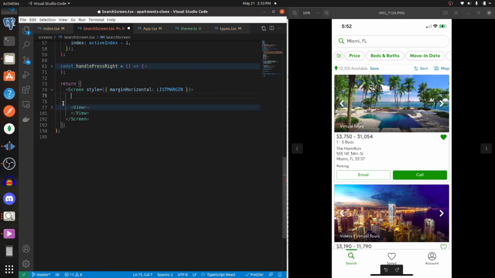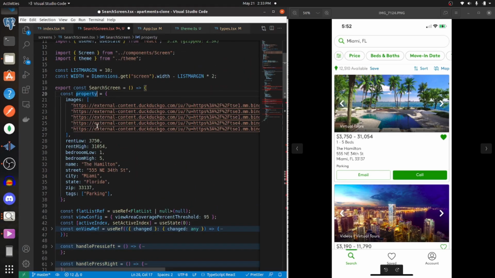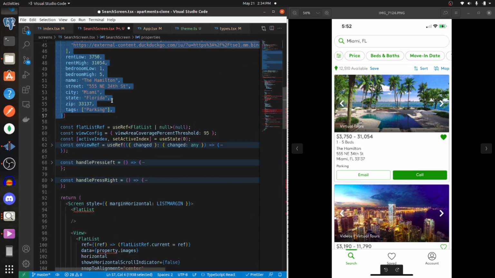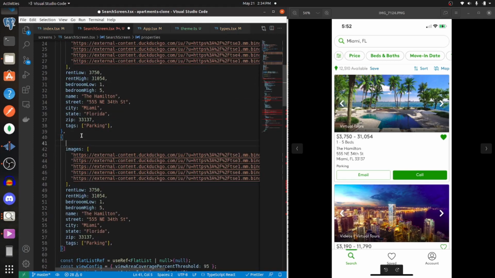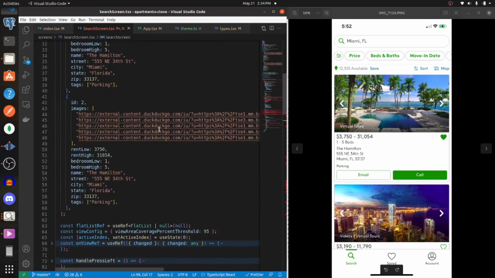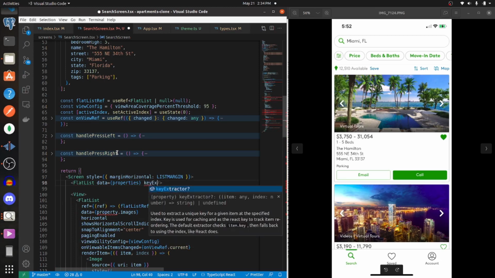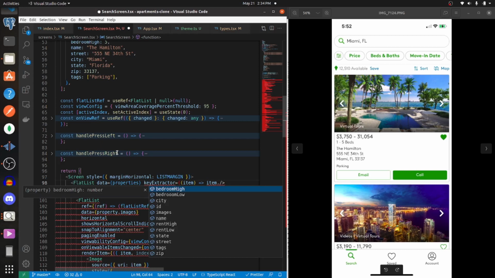So back in our search screen, let's add a flat list within the screen component. Flat list. For data, let's actually call this properties now. We can copy this over and just create a duplicate. Now let's create an array here and give an ID to each property. So this will be ID of 1. This will have the ID of 2. Granted, they'll be the same, but this is for demonstration purposes right now and just building it out. So let's have the data equal to properties. Key extractor is going to be equal to item.id.toString.